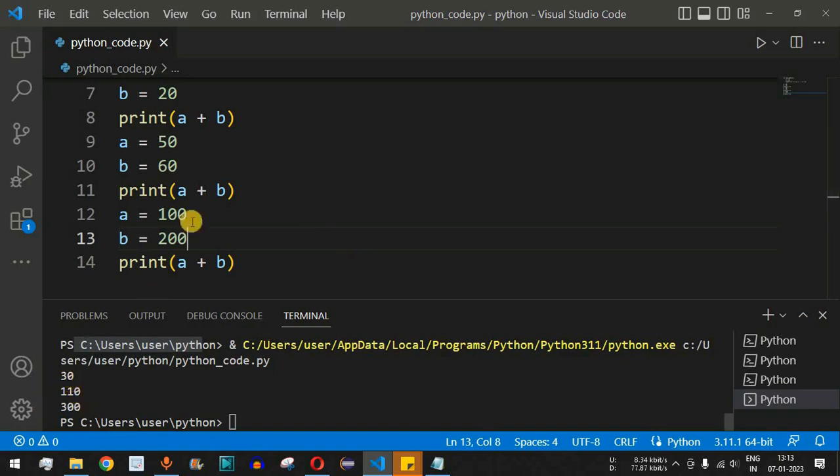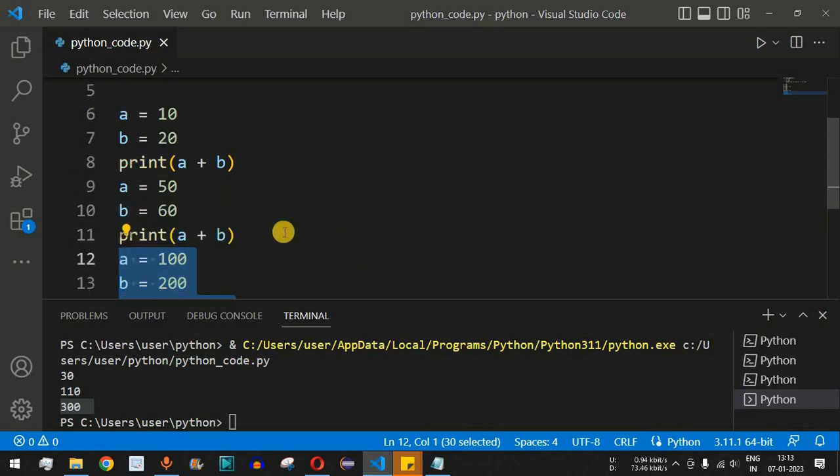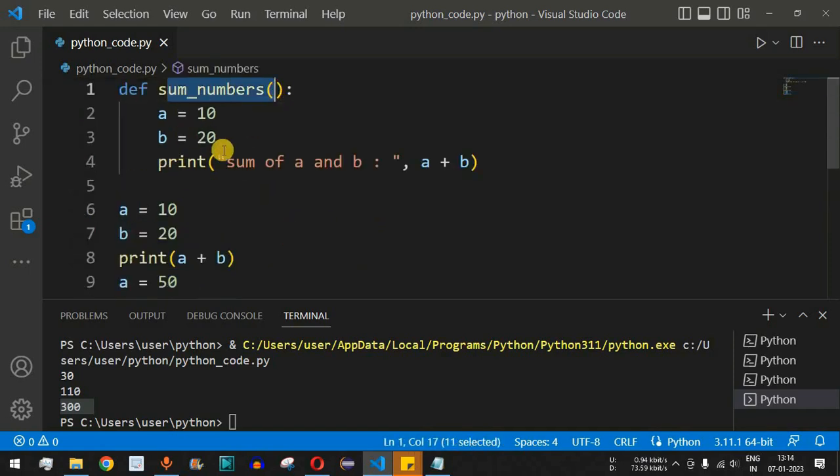So all the sums are getting printed at once, that is 30, 110 and 300. But let's say you have 10 sets of a and b values in this way and you want to print all the sums of those numbers, so what will you do? Your code will become a little bit complicated and lengthy as well. To avoid this, you can simply have a function, and inside the function you can have those variables and have the sum of those variables.